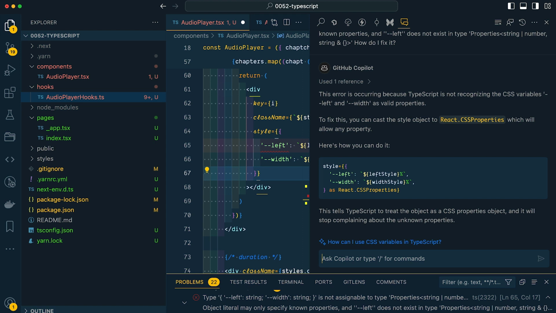Now, 8 times out of 10, it will do a great job explaining what the error message is and how to fix it. So it's saying that it's not recognizing the CSS variables. And to fix it, we can cast this style object to React.CSSProperties. And then it will show you the code block here.